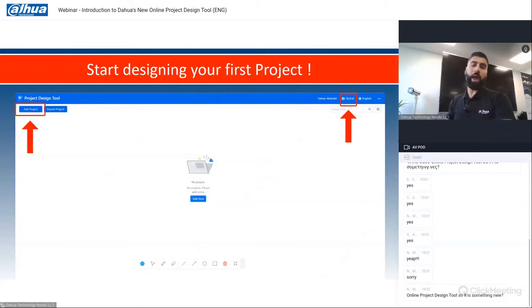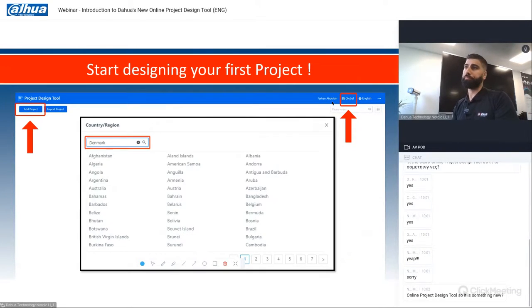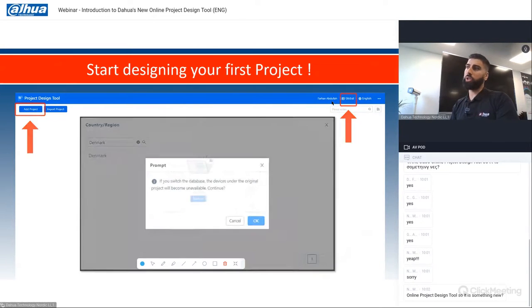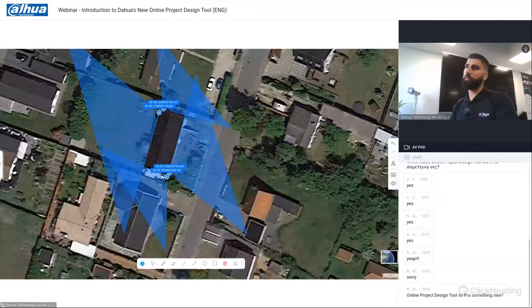The next part, before adding all the maps and projects, is we need to make sure that the database corresponds to the region that we are working in. This gives us an option to filter out those products which are not necessarily for our region. So in this case, I'm based in Denmark. So I chose Denmark, and then we are done, and then we can get started designing.